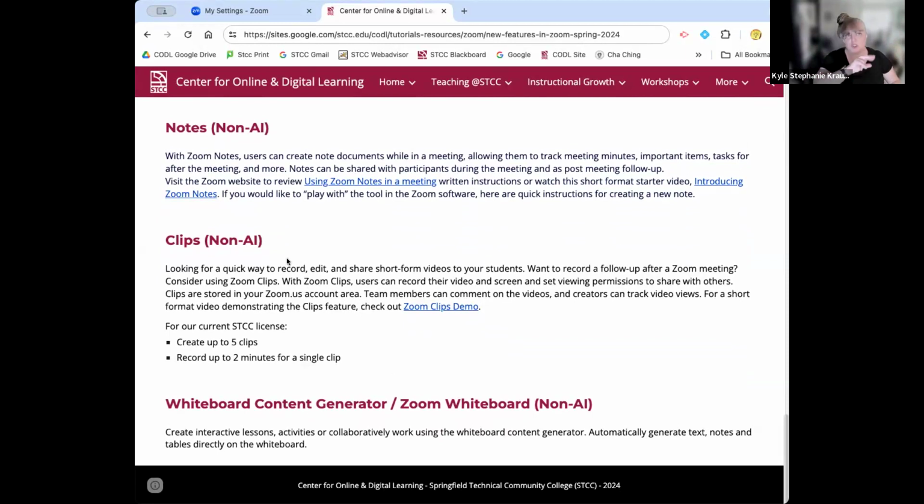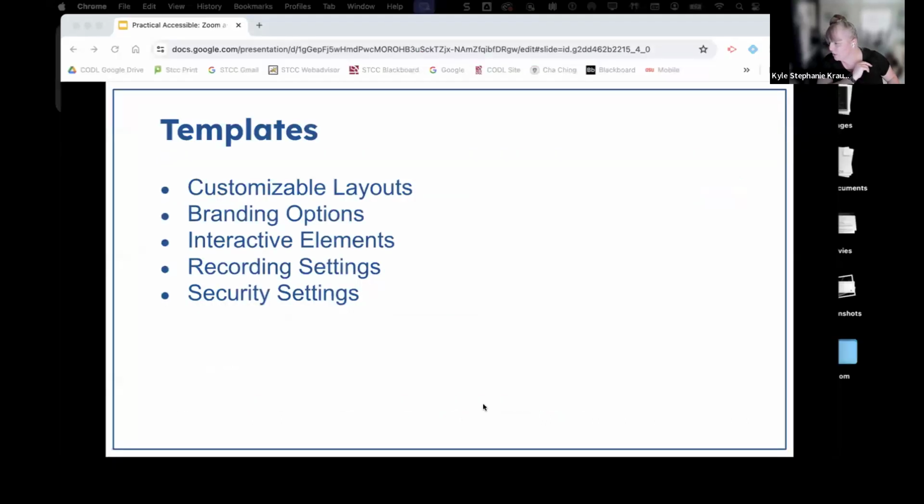I just have 2 more slides, and then I'm going to hand it off to Marisha. So those are new features, things that are interactive that students will directly see. Now, features that people aren't as familiar with, but I just want to make sure, in case you'd like to do this, you can have templates in Zoom.